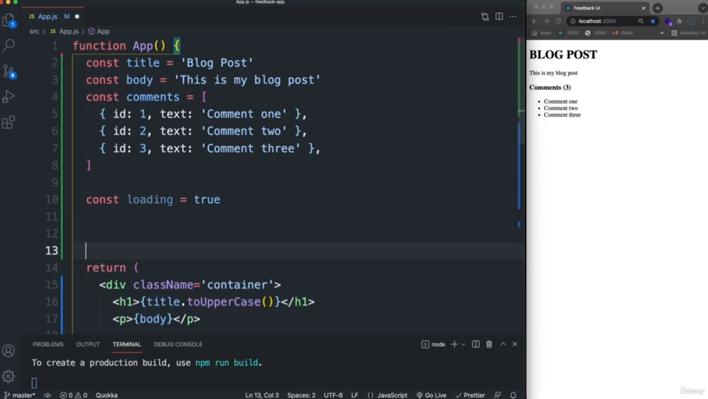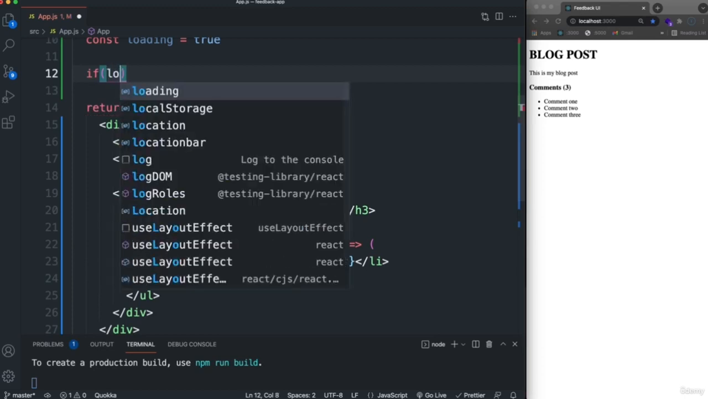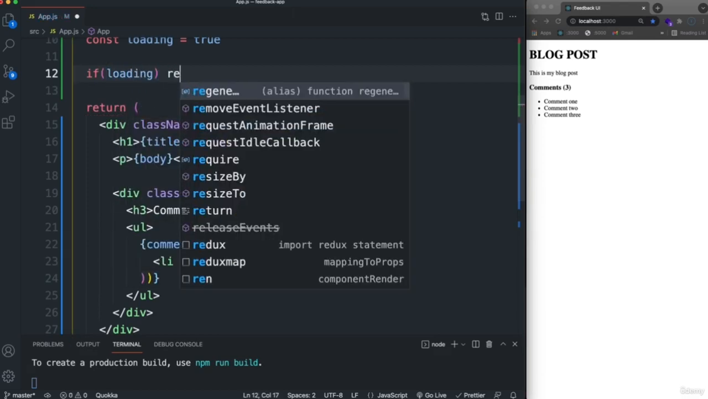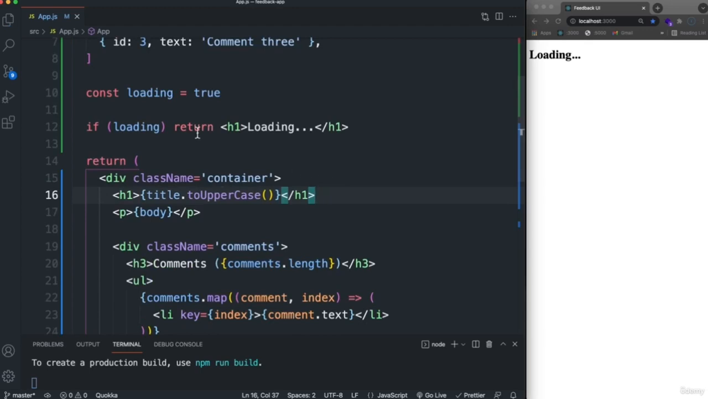Now, if loading is set to true, I want to return something different than what we have here. So I could just simply put an if statement here, and I could say if loading, then we want to return, and let's just put an h1 and say loading... So we'll go ahead and save that, and now you can see that only this is being rendered because this loading value is true, and we're setting this conditional.